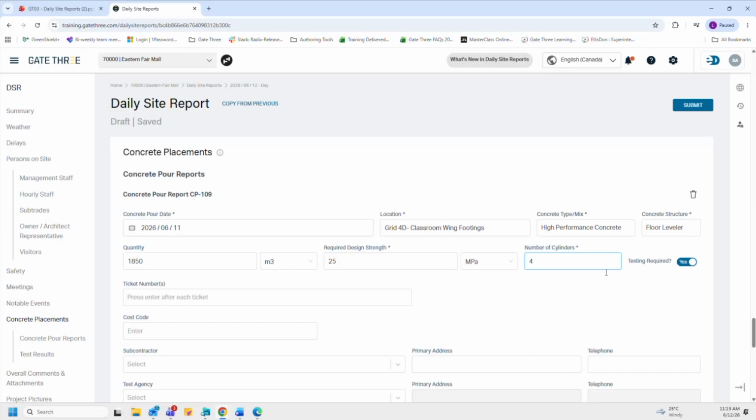This testing required toggle is defaulted to yes, and it is recommended to be left this way so that if you need to capture test results at a later date, you are able to do so within the concrete report tab of the DSR module. So if this section was changed to no, you will not be able to add a test result for your concrete report outside of this DSR. So just something to keep in mind. It's just always recommended to be left as yes.